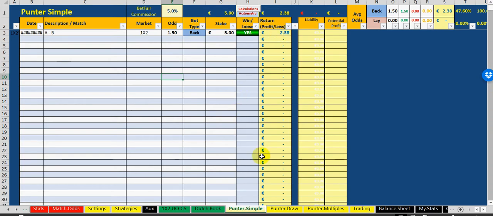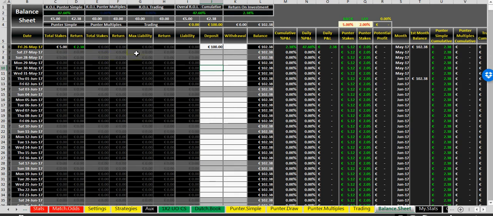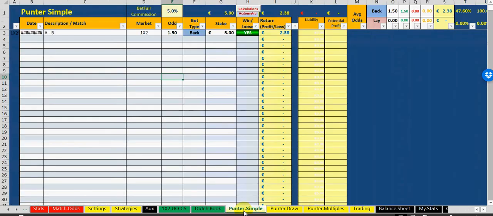Okay, so go back to the balance sheet. There you go. There's your stake, there's your return, and there's your current balance. And now you can use the following stakes because you increased your balance. You can see the stakes from this date onwards will be slightly higher. Okay, that's the punter simple.